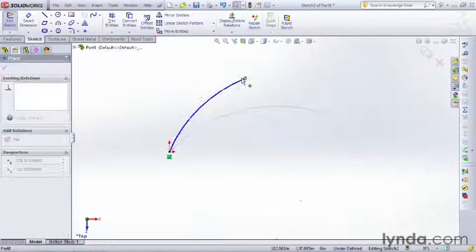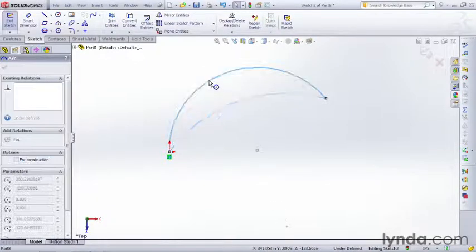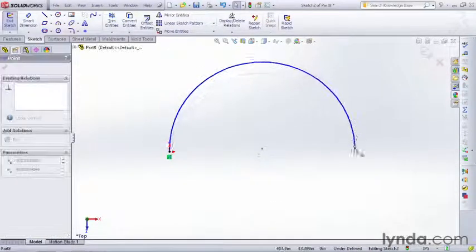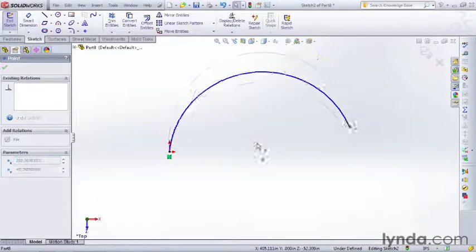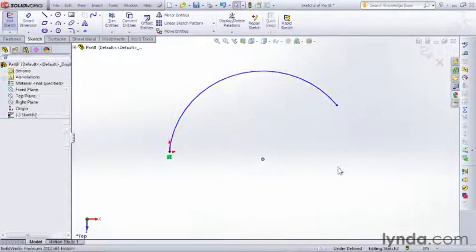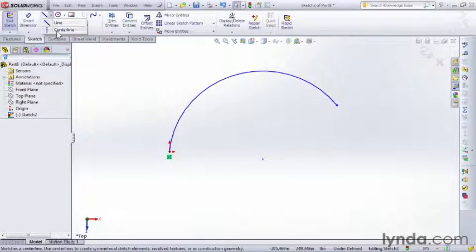Now I can define this a lot of different ways. I can move the arc itself or the endpoint, or either one of the endpoints or the center point. So I got a lot of control with this one. But it's also a lot of degrees of freedom that I need to tie down to make this a fully defined sketch. So to get that point, I need to get the center line.